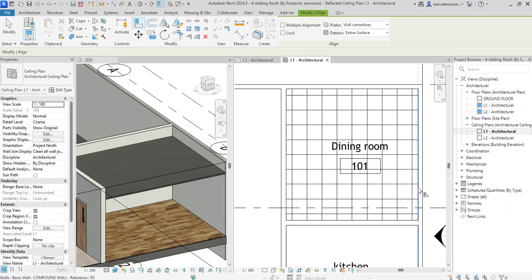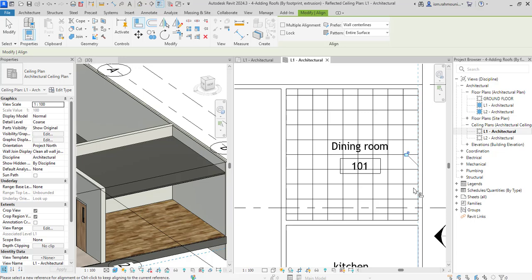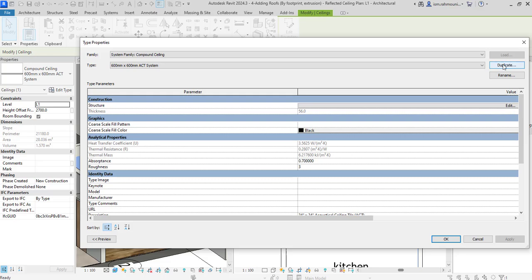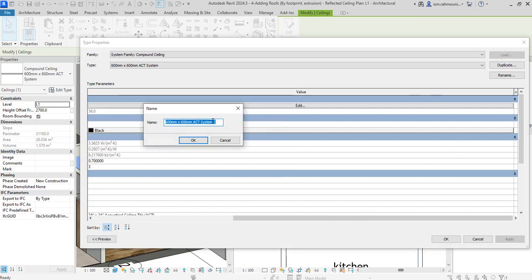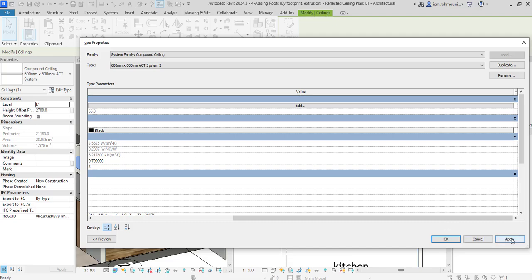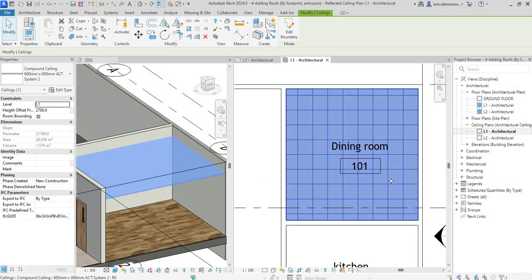If you want to change the type, go to Edit Type, then duplicate it. Name it 600 by 600 Acoustic Tile. Click Edit Structure and assign a material such as Acoustic Panel. Click OK, then Apply. Now, your ceiling grid is updated with the new tile size and material.